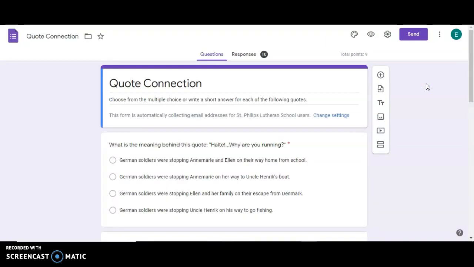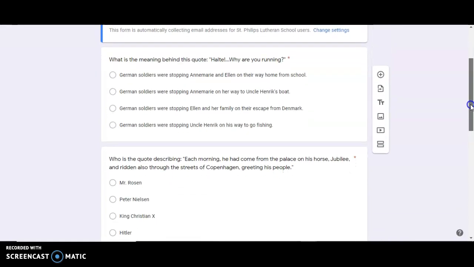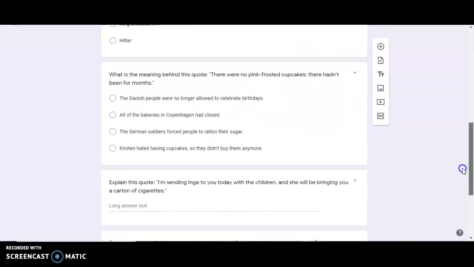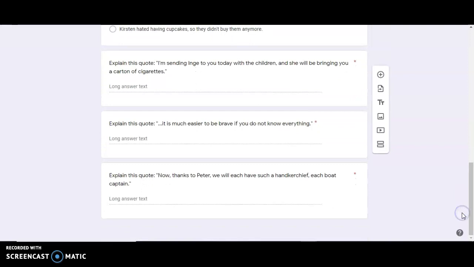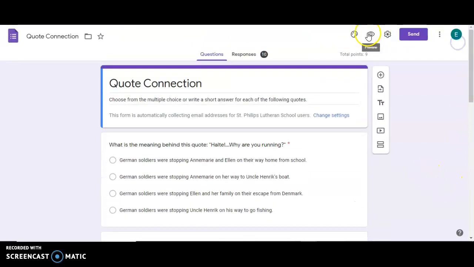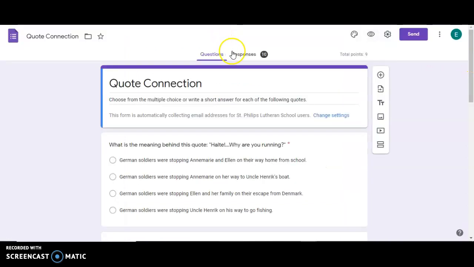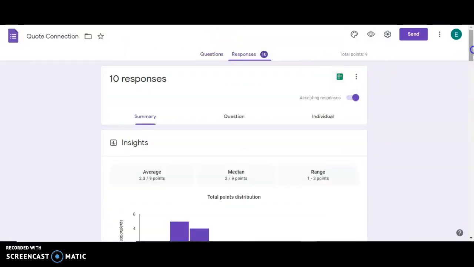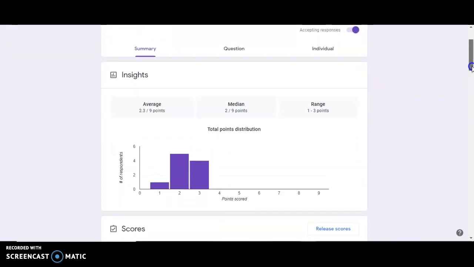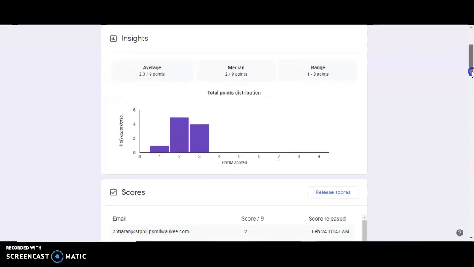Here's one for when we finished a reading from the book Number the Stars. I had a simple multiple choice quiz here at the beginning, and then I had a few short answers at the end, allowing students to kind of mix and match and allowing them to show their skills in different ways. If I were to click the preview button, I could see it in the same way that my students would be seeing it as well. And then, of course, I have my responses, where I can see the summary, the question results, or those individual responses if I'd like to see how one individual student did on it. Here it gives me some insights as to how well my students were scoring as well.